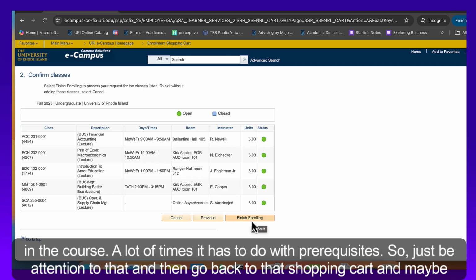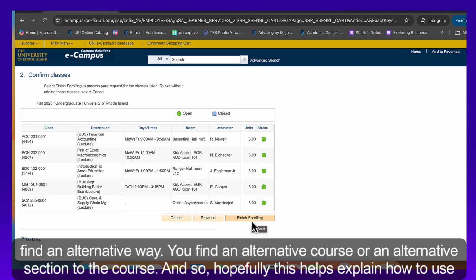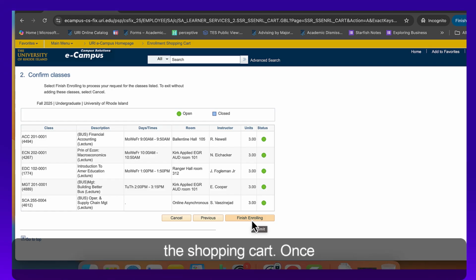A lot of times it has to do with prerequisites. So just pay attention to that and then go back to that shopping cart and maybe find an alternative course or an alternative section to the course. And so hopefully this helps explain how to use the shopping cart.